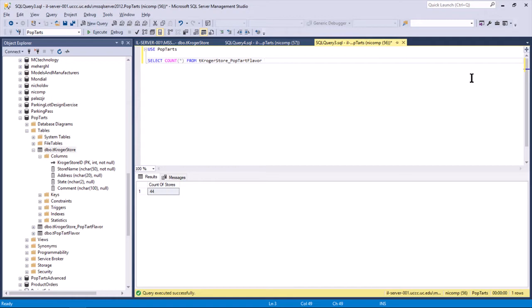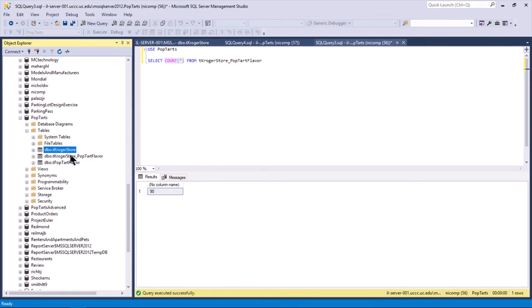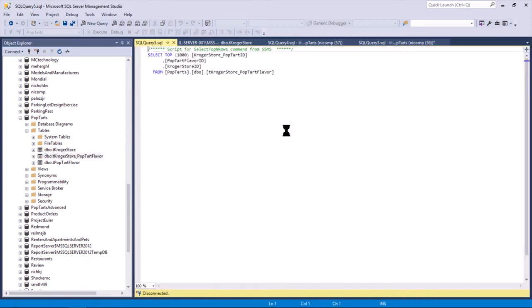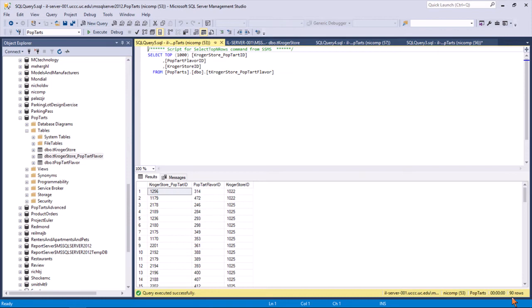Let's start with this. Select count star from Kroger Store Pop-Tart flavor. What do you think we're going to get? We got 90. What is that? That is the number of rows in that table. There are 90 rows joining Kroger stores with Pop-Tart flavors. If you want to verify that, certainly right-click on the table, select 1000 rows. Look at the bottom right, 90 rows.